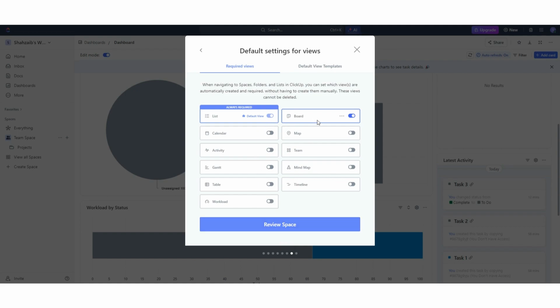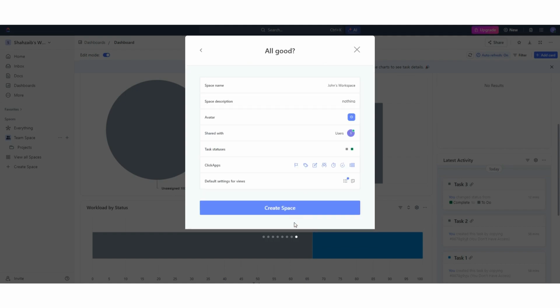Now once you're over here, basically these are default settings, and these are views that you can enable for yourself. So if you want the calendar view, you can enable that. You can have the board view, a mind map, a normal table, a timeline, and if you want you can add more things from here. And once you do that, review your workspace, and once you click on review, they're going to give you a short summary of what you have. And once you like it, just click on create, and there you go.